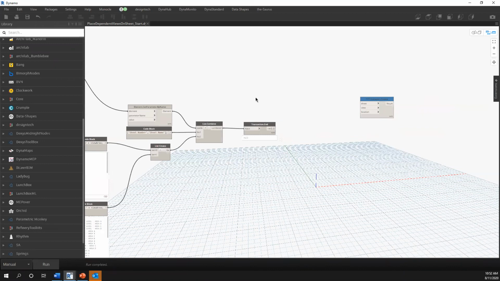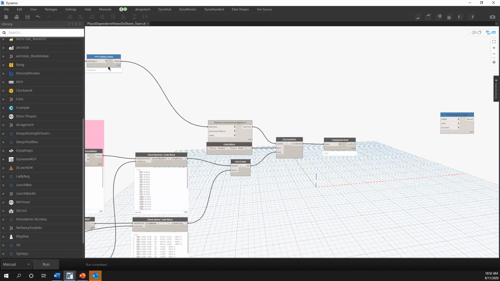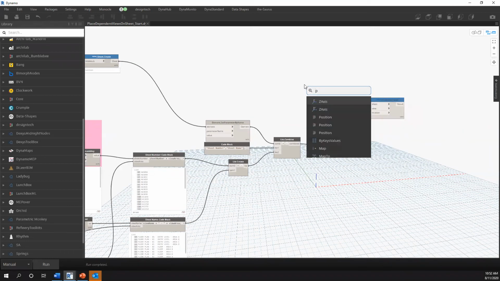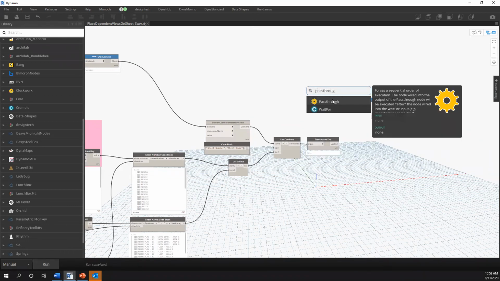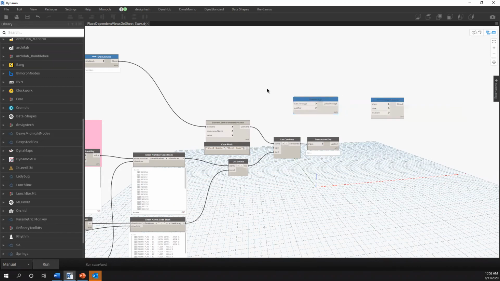One thing I'm going to do also from here, so we have our sheets back here, and what I'm going to do is use a pass-through node from the Clockwork package. Let me just drag these over. So I'm going to use a pass-through from Clockwork. And what this node is going to do is it's going to wait for a process to be completed before it passes through whatever we specify through the pass-through.